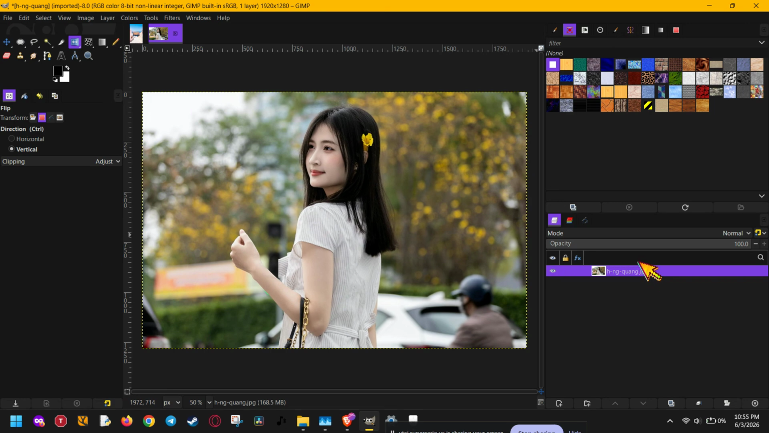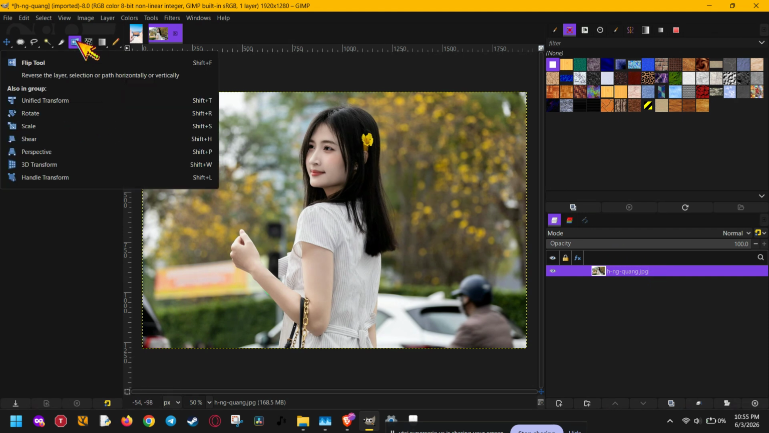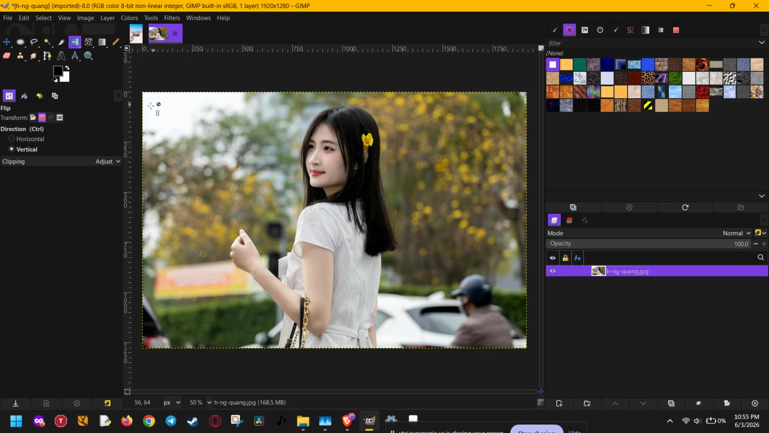Next, go to the toolbox and select the Flip tool. It looks like 2 arrows pointing away from a vertical line. If you want a quicker way, you can also press Shift+F on your keyboard to activate it instantly. After that, look at the Tool Options panel, which is usually on the left side. Here, you'll see the direction settings.